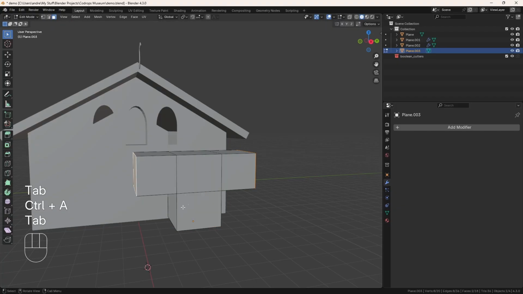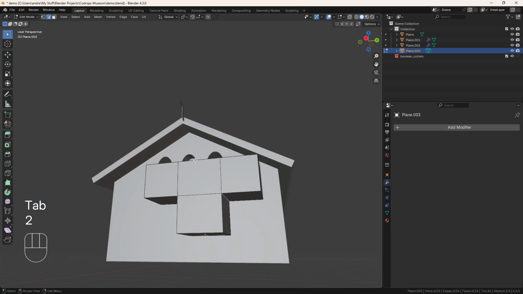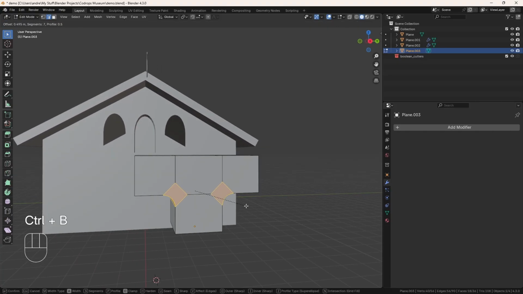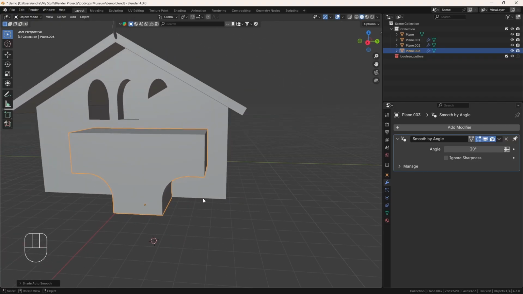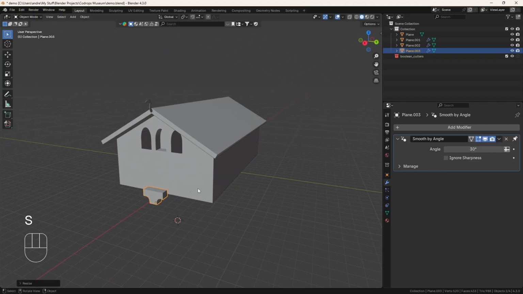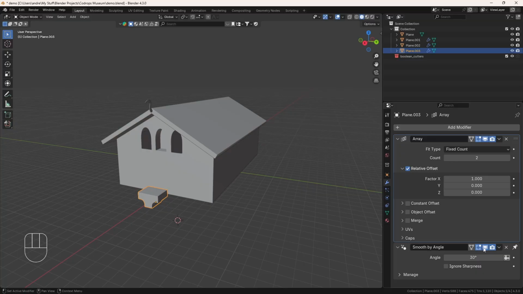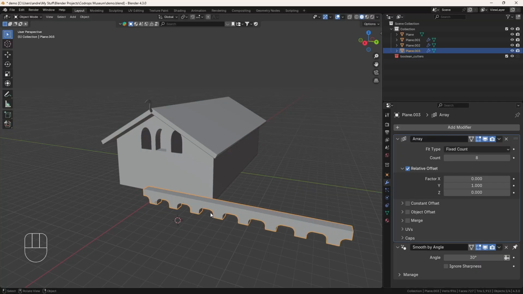Over here, apply scale, and then maybe just select these. You could also cut this in half if you don't want to do it twice, and then just increase that just like so, something like this. And yeah, shade auto smooth, and there you kind of have the arch, and that's pretty much just a repeated pattern. Add array modifier and increase that just like that. So that's kind of that.